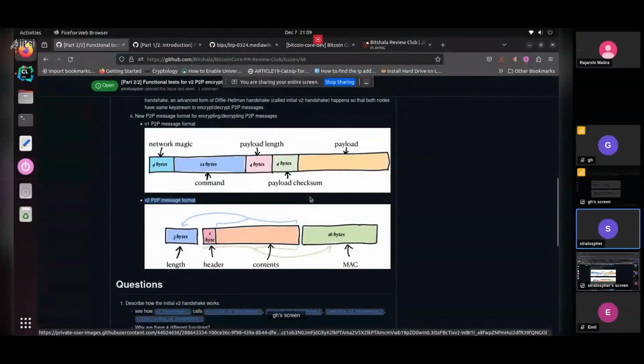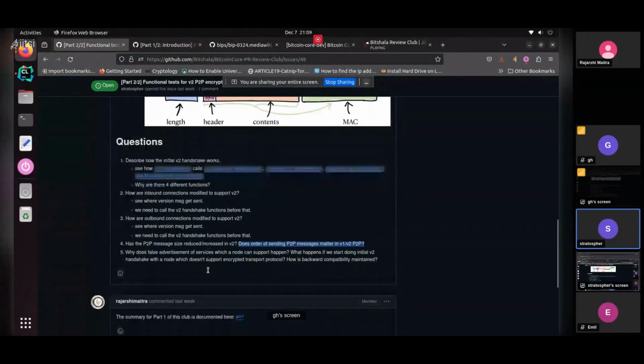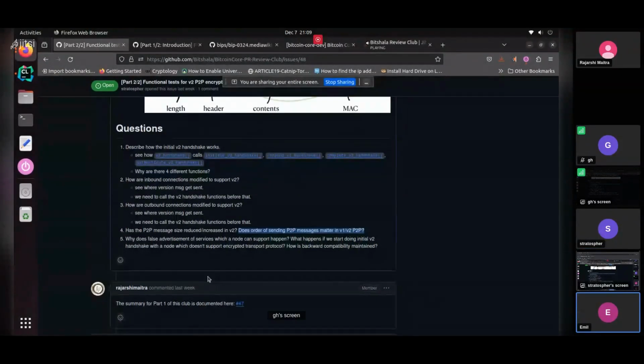We are already at our 1 hour 10 minute mark. And the next question, does the order of sending P2P messages matter in V1, V2? The order of sending the P2P messages after handshake we are talking about? Yeah, after handshake. So how good is the MAC? Does the MAC have a message number? I mean, why would the order matter in P2P messages? I didn't get the question.